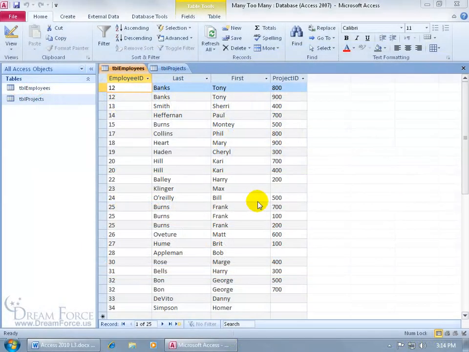Now we talked about the two different types of relationships, the one-to-many and one-to-one. Here I want to talk about the many-to-many, which, by the way, Access doesn't support. In other words, it doesn't support multiple records in one table corresponding to multiple records in another.